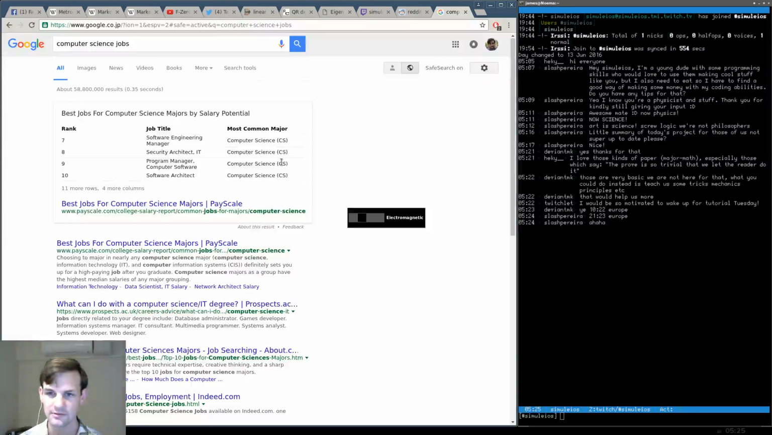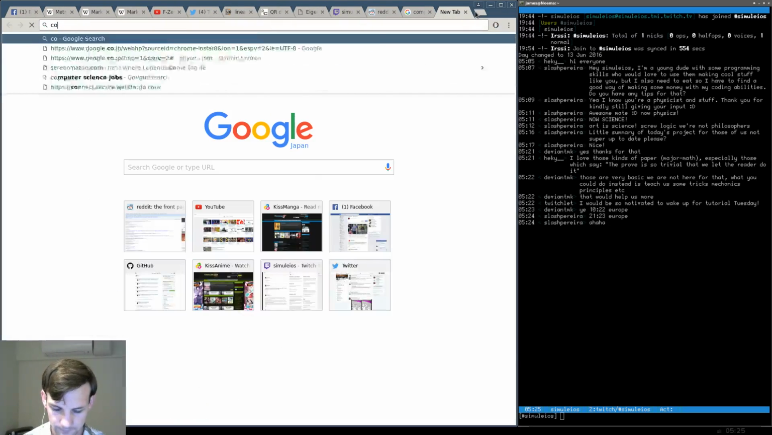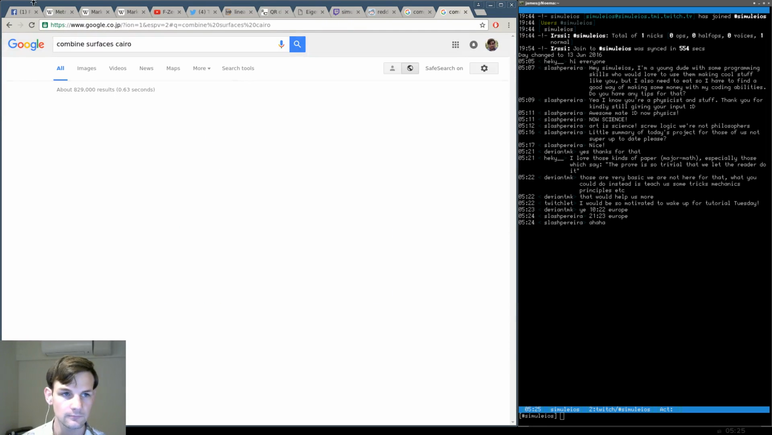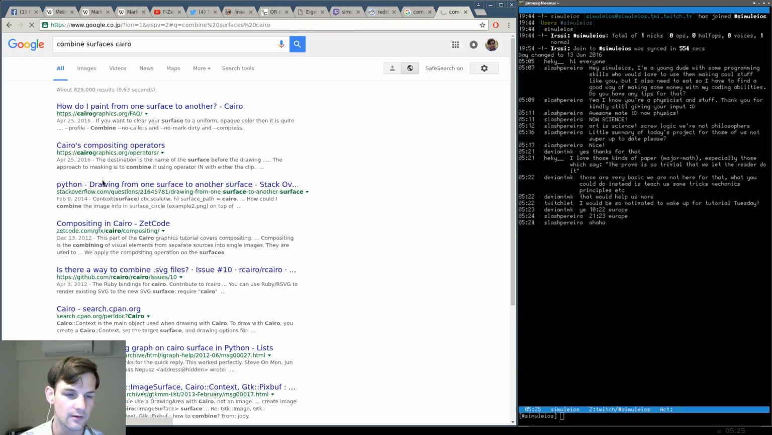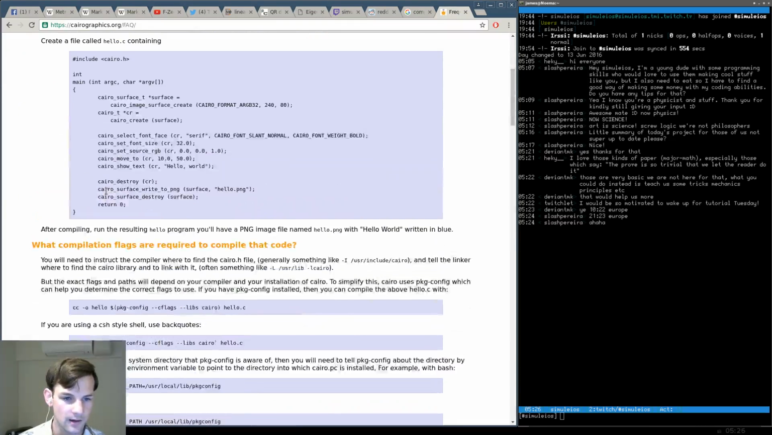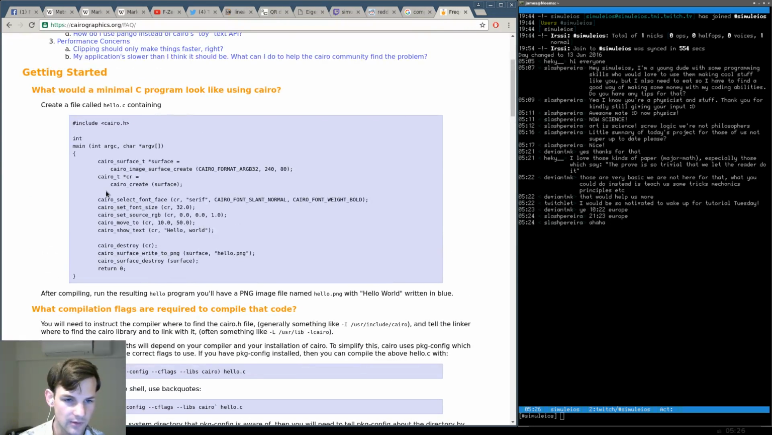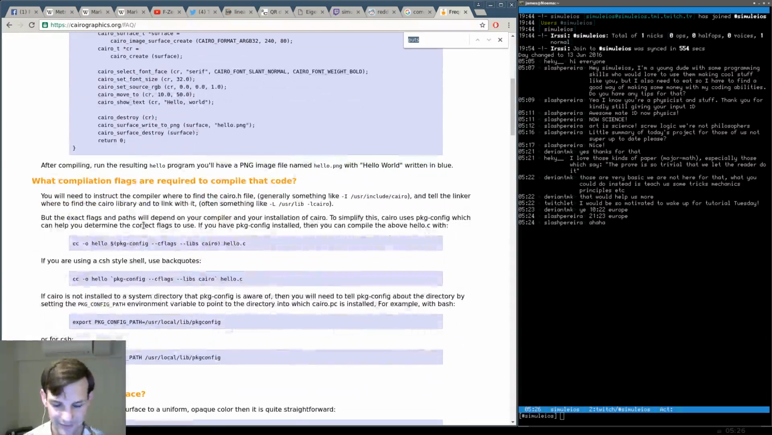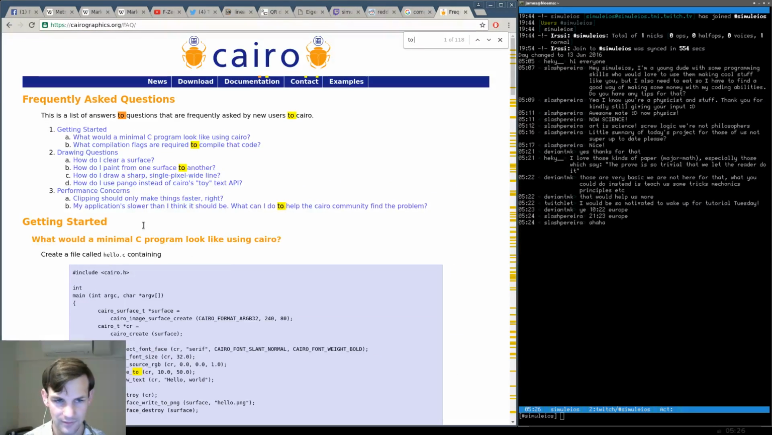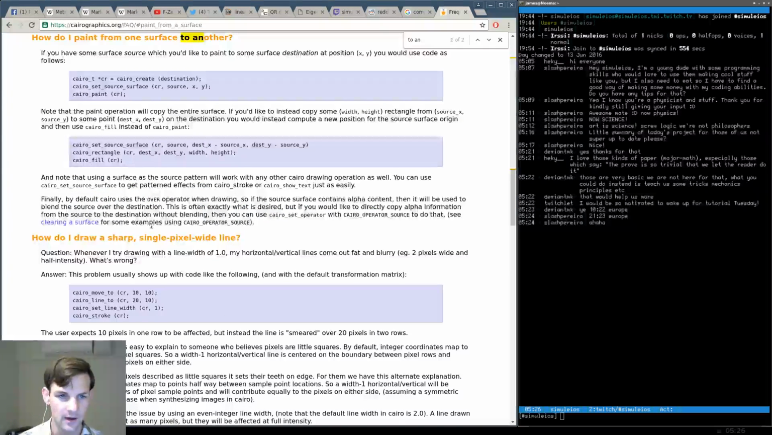Maybe there's a way to combine surfaces in Cairo. How do I paint from one surface to another? Let's see what we got here. Compilation flags. We have create surface. That's not what I want. To another. There we are. Okay, so it says here, let's see.